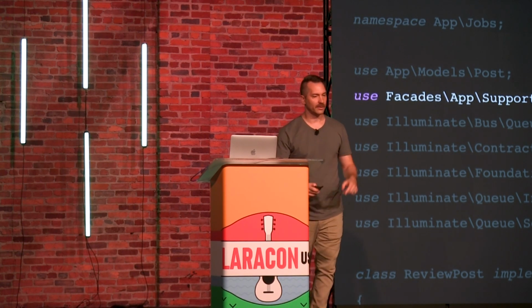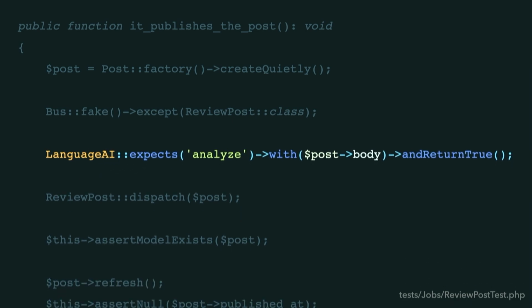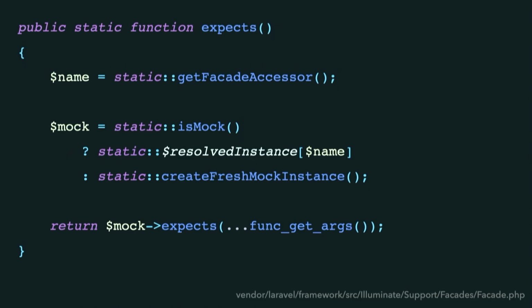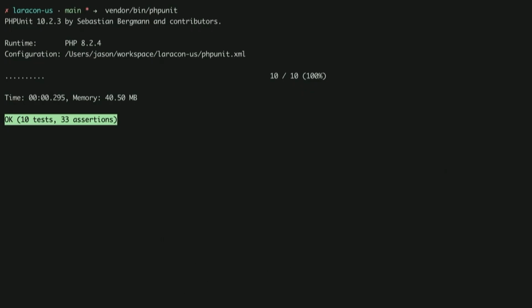But more importantly, I can go back to my test. I can change that import and prefix it with Facades. And now I can treat it and test it just like a facade. So in this case, I can say LanguageAI expects, and now I can create a mock just like I was doing before. But again, super trim, super Laravel. And just like fake, if we core dive, this exists down in the root Facade class. And as we can see here, it does the same thing as before. It just sets up that mock for us, and it automatically delegates down to Mockery's expect. So that's pretty awesome. And we're passing, but we're passing with style now, right?